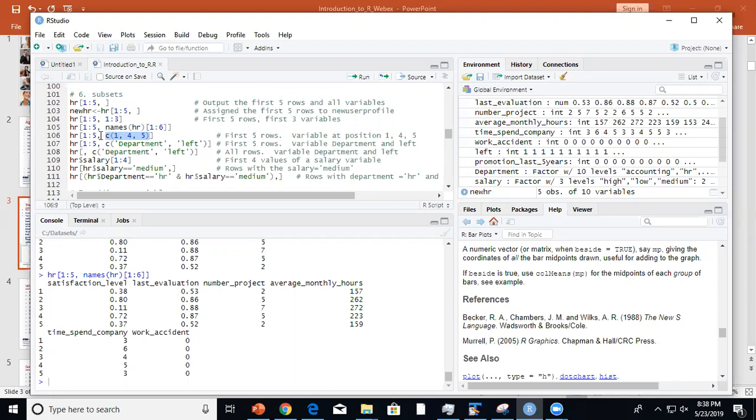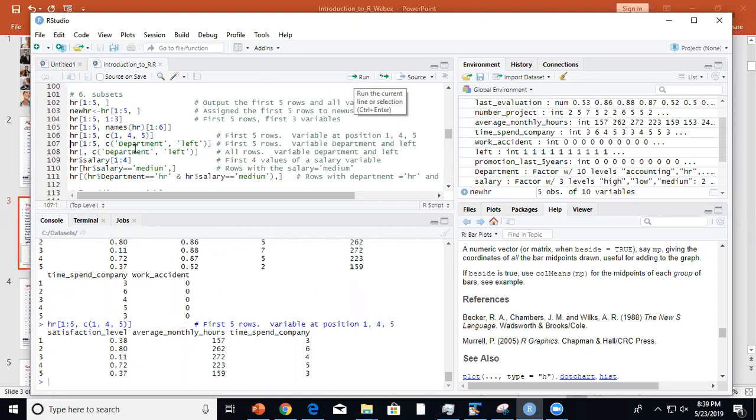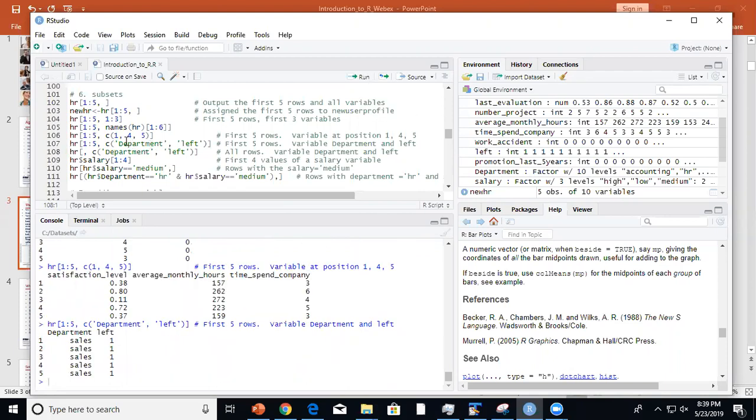And here, what I'm doing is displaying the variables at position 1, 4, and 5, and the first 5 rows. So this is what's going to return. And here, I want to specify the variable name instead of specifying the position. That's possible too, right? So I put this c, it means the list, right? Here, I want to select all rows.